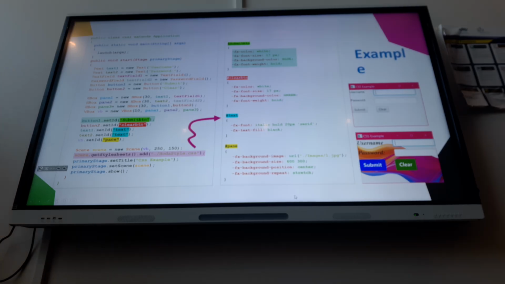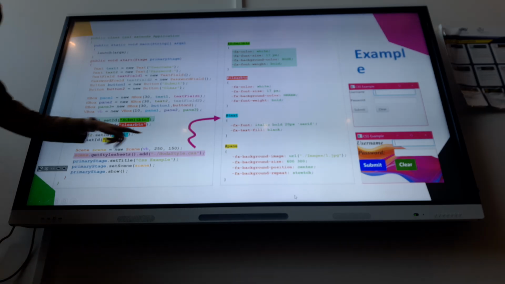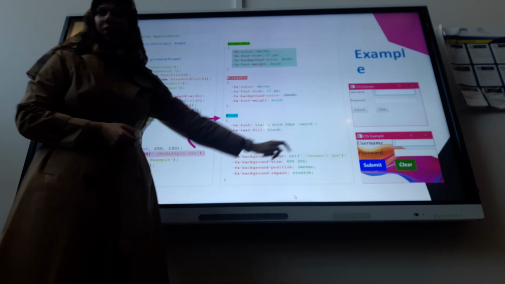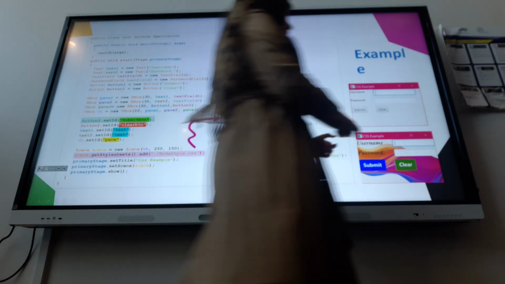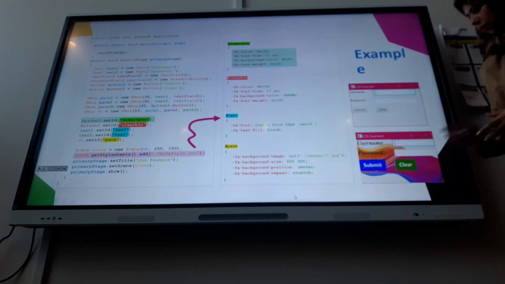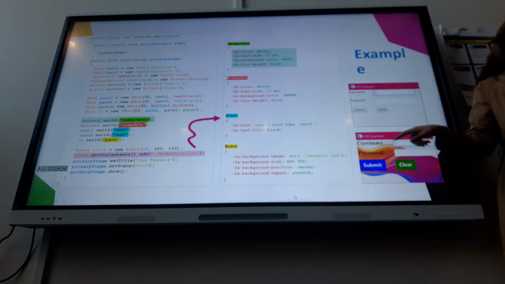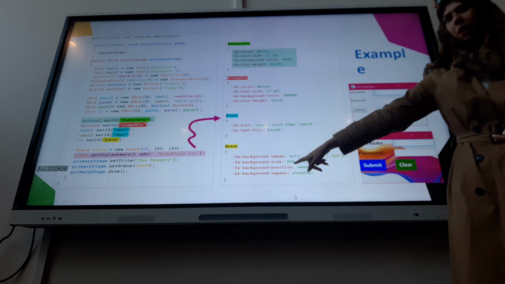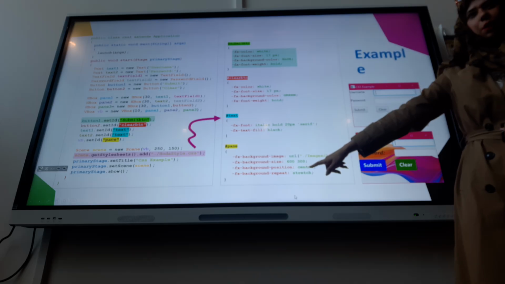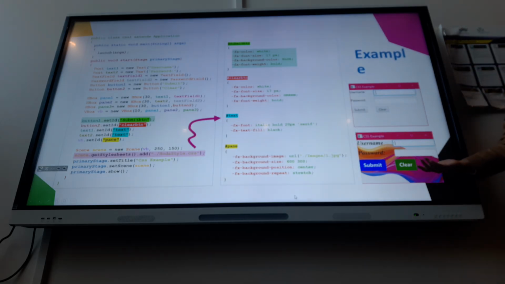So again, it's the total size of your original image. If this image has original size 200 by 100, and I want it to fill here the space of 600 by 300, how many times do you think it's going to be repeated?